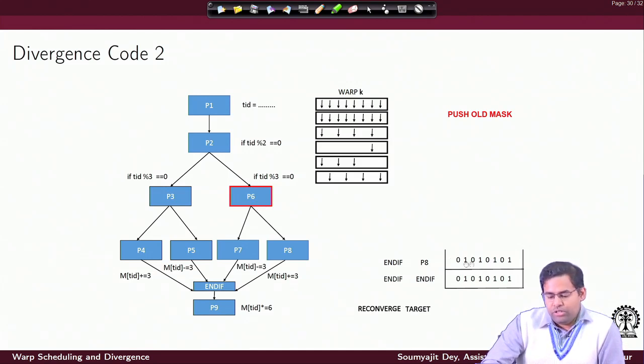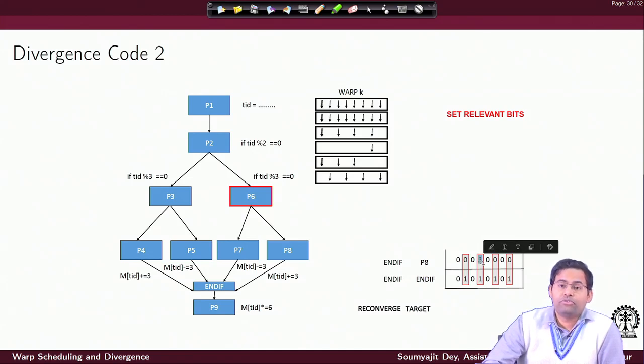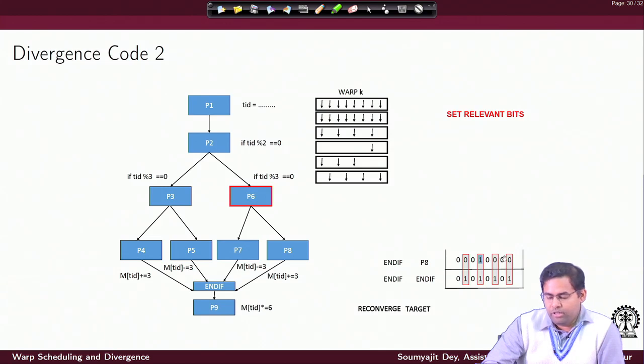So, for this old mask, again you will apply this condition, TID percentile 3 is 0. If you apply this condition, you get only this thread which will execute here. Why? Because it has to be an odd thread ID: 0, 1, 2, 3, but still it has to be percentile 3 equal to 0. So it will only be thread ID 3, because the next thread with percentile 3 equal to 0 is 6, which is not odd. So it would definitely be a 0 here.